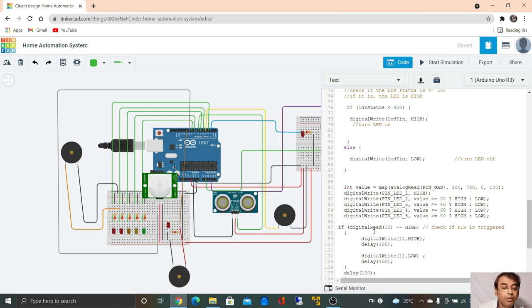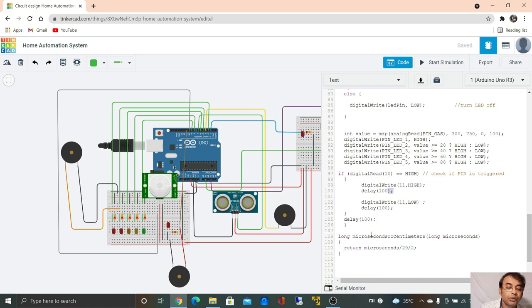Right. Now we have a digitalRead function that will read the value from the PIR sensor. If it is high, that is motion detected, then the LED which is connected to pin 11, that is digital pin 11, is glowing, else not. So this is the function that just converts the microseconds to centimeters. I have written this one by using a standard formula.